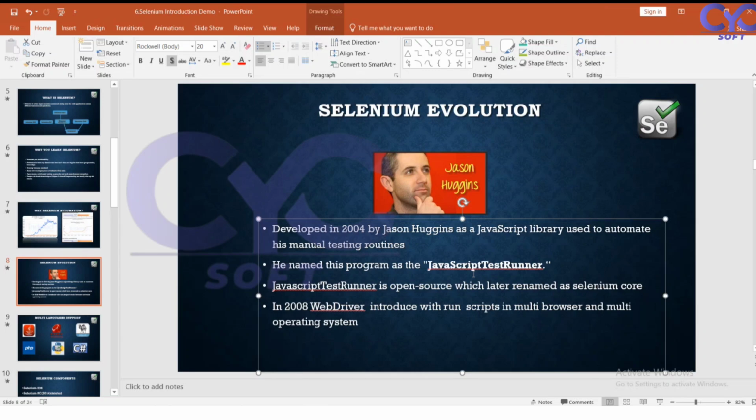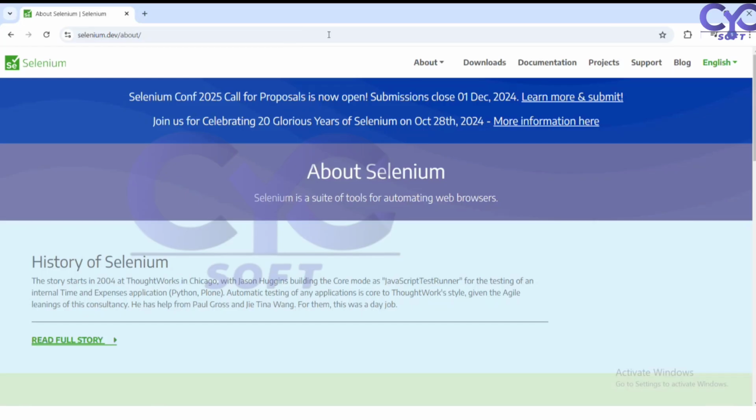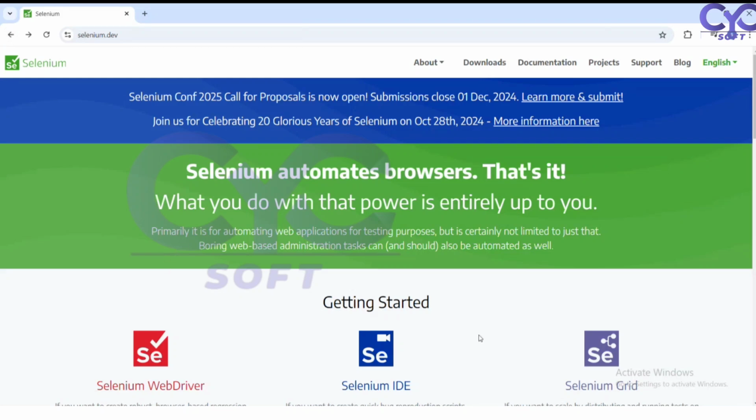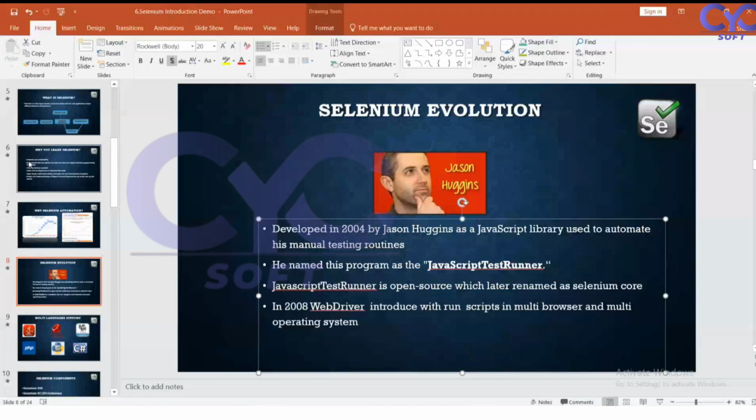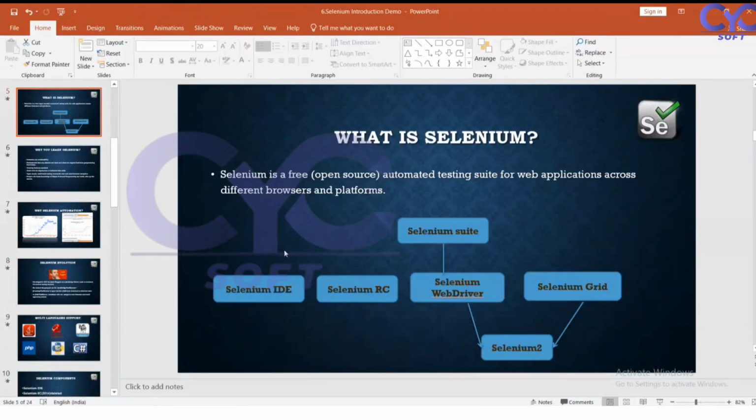and renamed it Selenium Core. Selenium had four components before 2014, but presently, if you see here, we have only three components. In olden days, before 2014, we had four components.